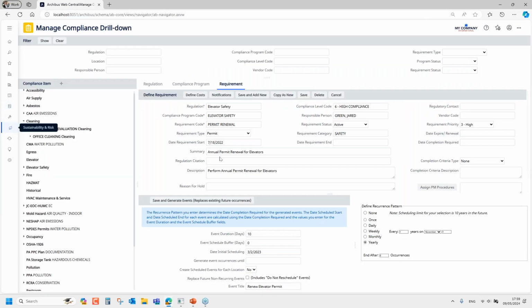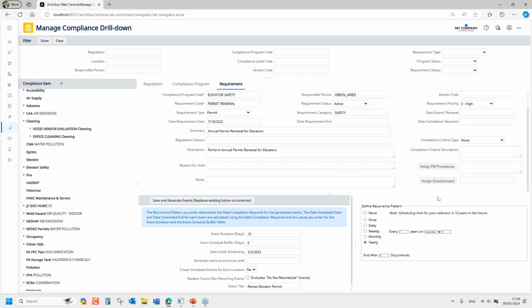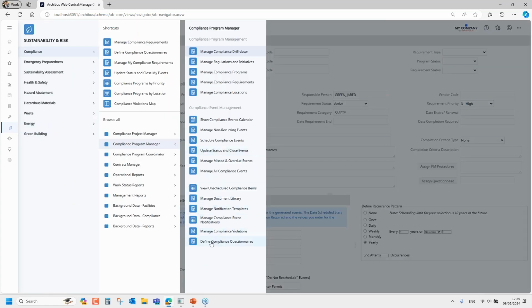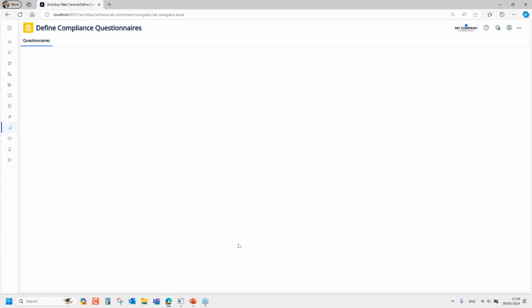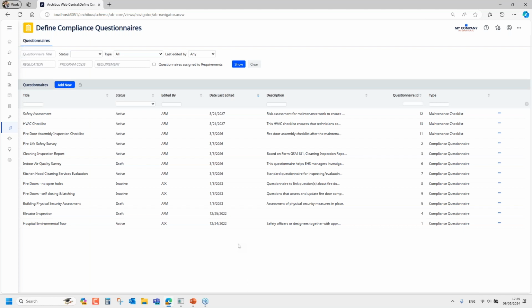So after you set up this drill down, if you want to go in after the fact and assign the questionnaires, well, first of all, you have to have questionnaires to assign. So you also need to define compliance questionnaires in this case. I'm going to assume everyone has already got preventive maintenance schedules set up in Archibus, because that's quite common. But questionnaires is a fairly new feature in the Archibus world. It's only probably about 8 or 9 years old.